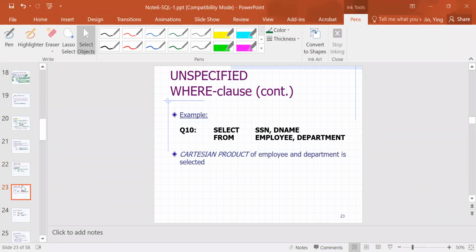Be careful if you have more than one table here. That means by default, that's the Cartesian product. So this means you're going to produce all the SSN combined with all the department number, department name. So that may be what the query asked, maybe not.